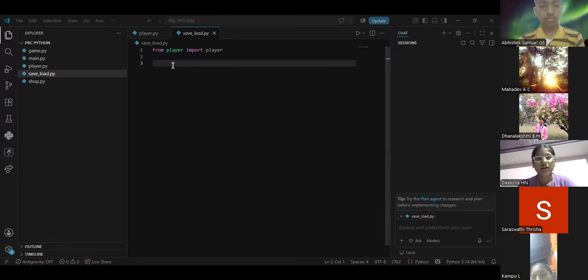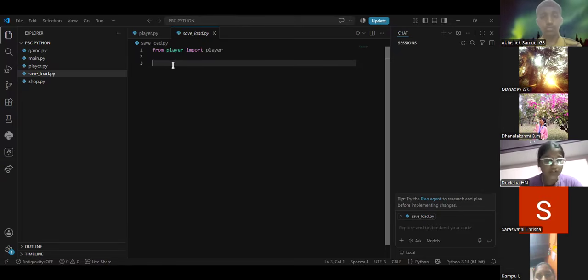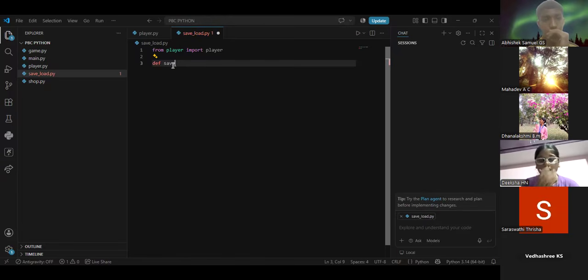Yeah. From player, import player, this is what we started for save load py. As you know, save load py works as a file where the previous information about the game are stored. In case if the person started to play the game and just leave it in between, even if he restarts the game again, he might get back to what he was working on. That is what it means.